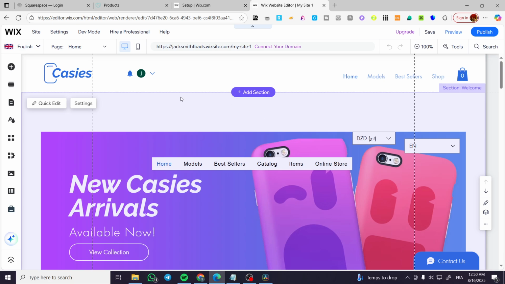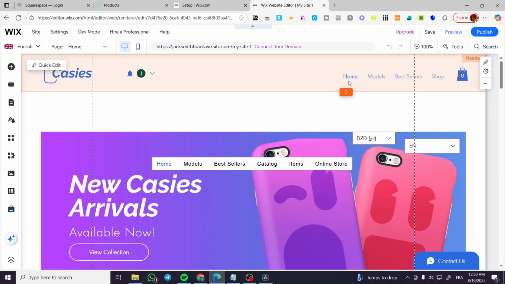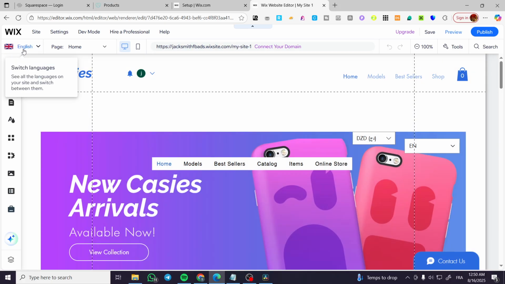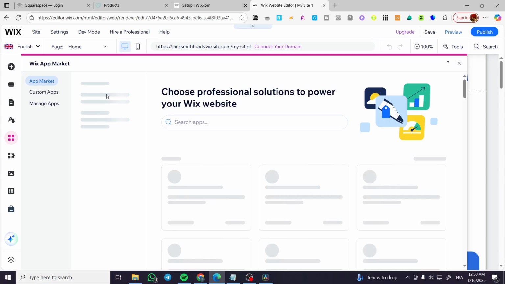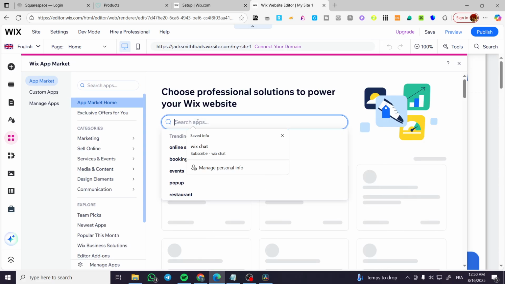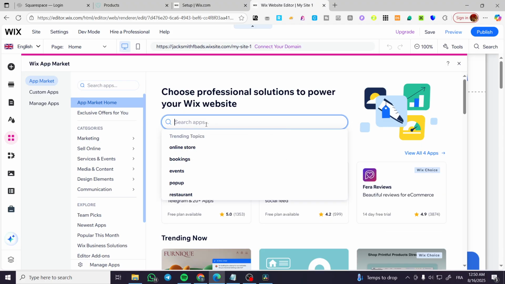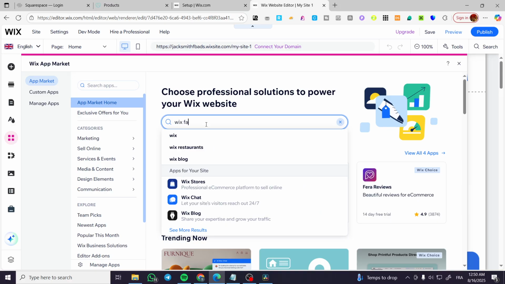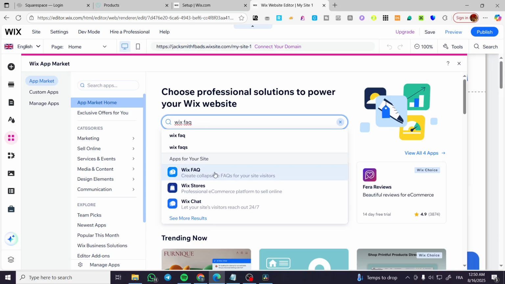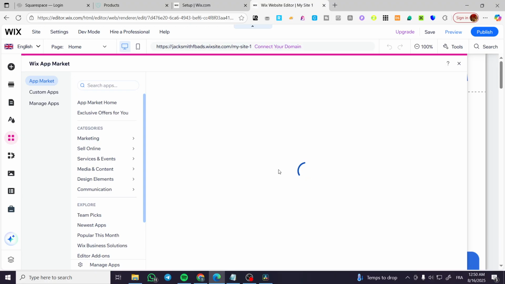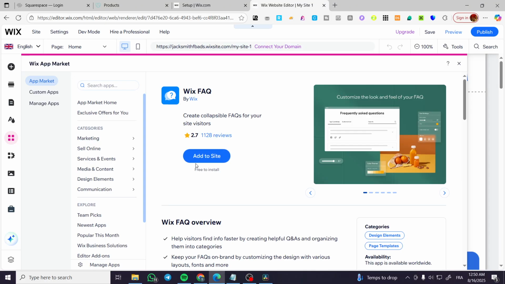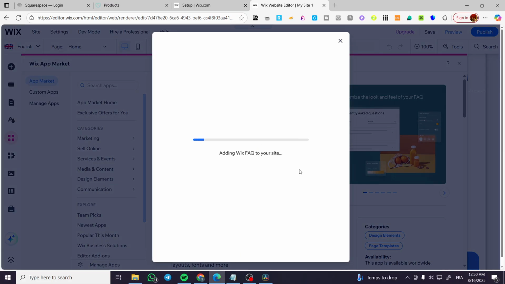Now, once you have loaded your editor, we're going to head over to the left side of the screen and click Add Apps. From here, it is going to show you the app market. We're going to click on the search bar at the top and type in Wix FAQ. It lets you create collapsible FAQs for the site visitors. So we are going to select the app and add it to the site.